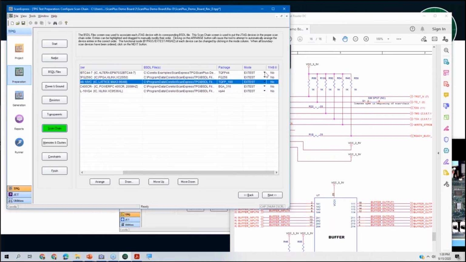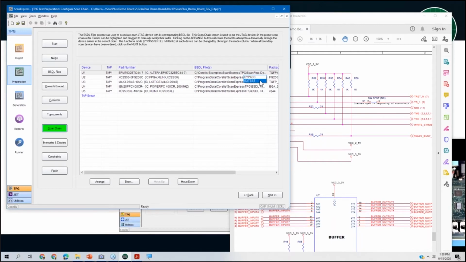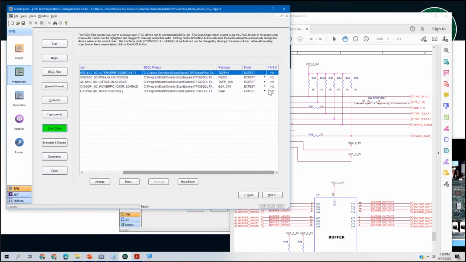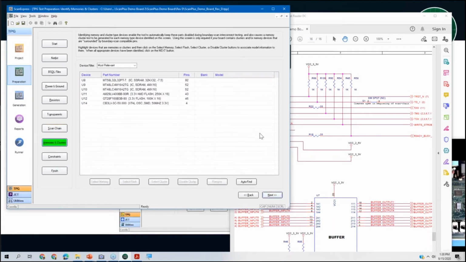If you need to change the mode, put a device in bypass or something like that, we can do that here by clicking that little down arrow to get the drop-down menu. And if 1149.6 is available, we will tell you that here with a yes in that column. Click next, and we are on to our last modeling step, which is memories and clusters.